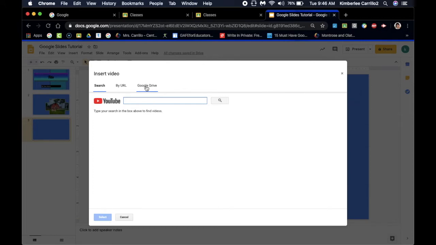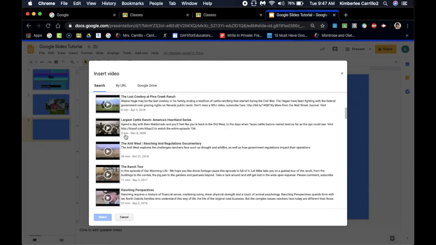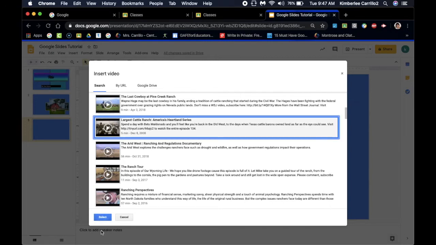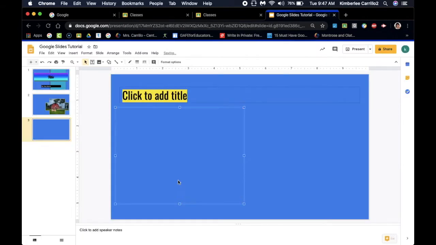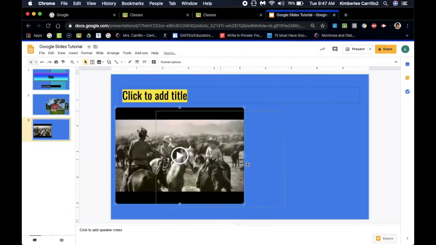If I have a video that I have saved in my drive, I could use that. I could also use the URL of a video that I have. I'll show you both methods. So if I search for a video here on ranching, right here it tells you how long the video is. So you could click on that. You could click select, and then that video shows up here.